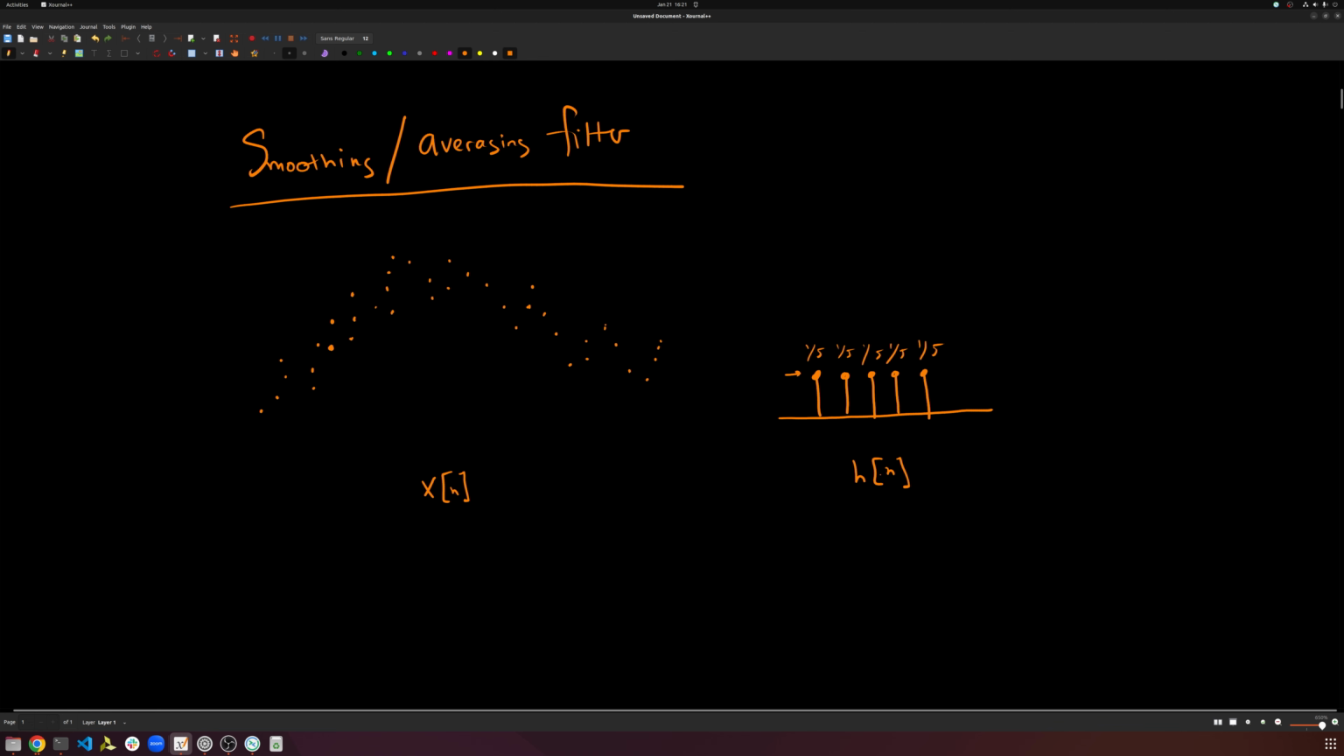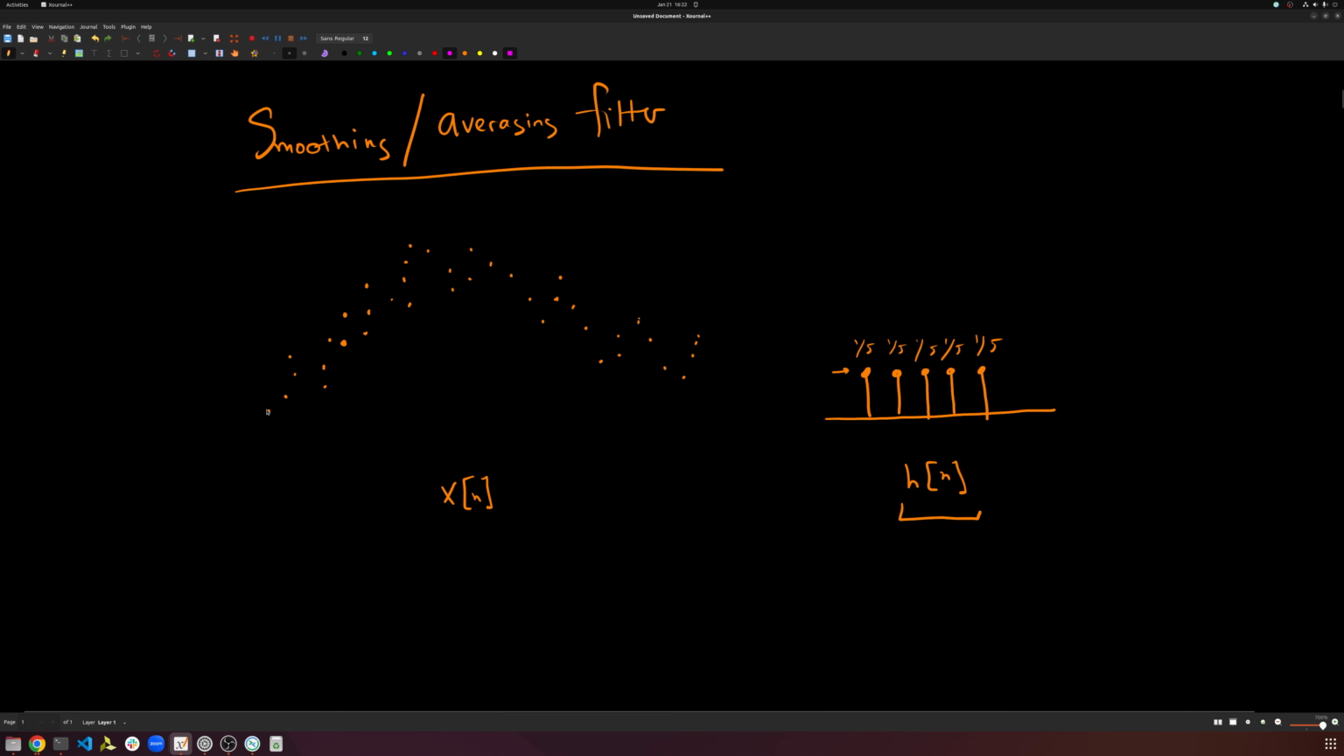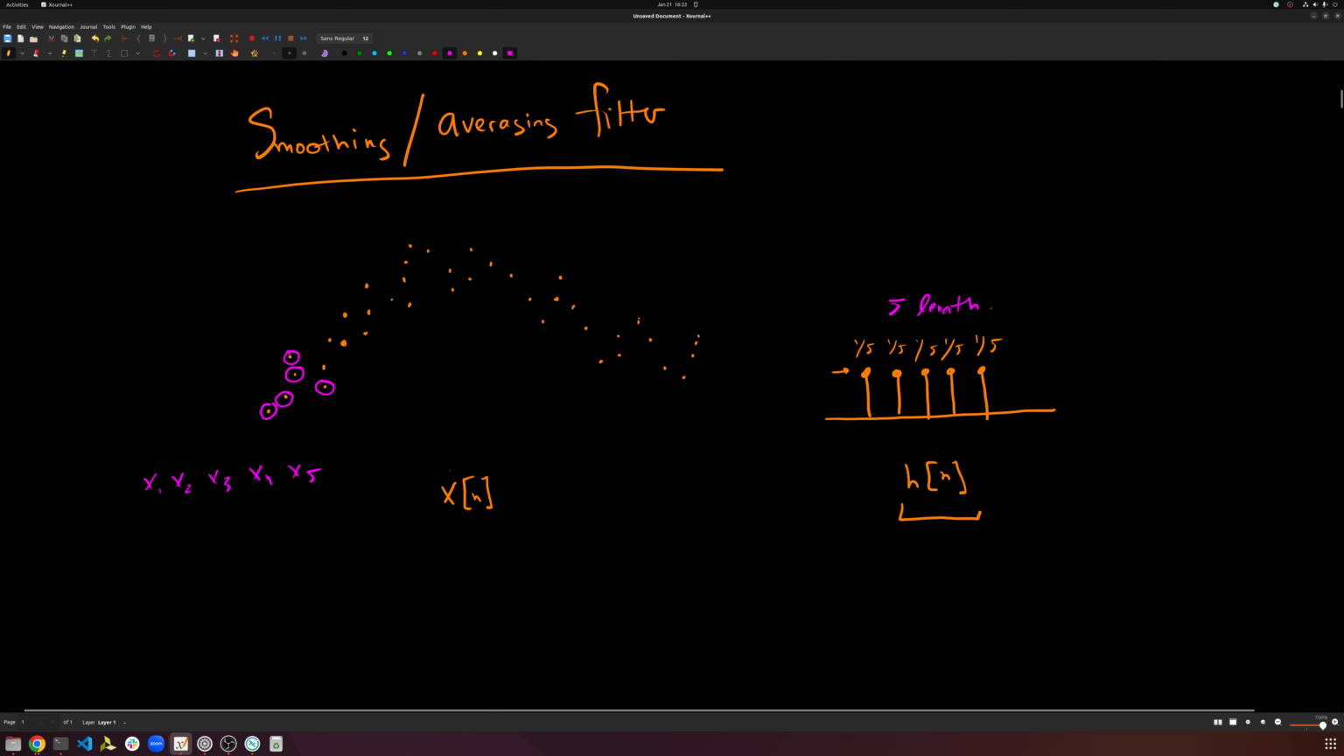And what we're going to do is take h of n and slide it across x of n and just take the average. So what does that mean? What we're going to do first is, let me zoom in a little bit here to make it easier. Because this is a 5 length filter, we're going to line it up with the first 5 samples. So that's going to be this sample, this sample, this sample, this sample, and let's say this sample. Sorry, I didn't draw it perfectly, but you get the idea. The first 5 samples. Let's call these samples x1, x2, x3, x4, and x5, our first 5 samples.